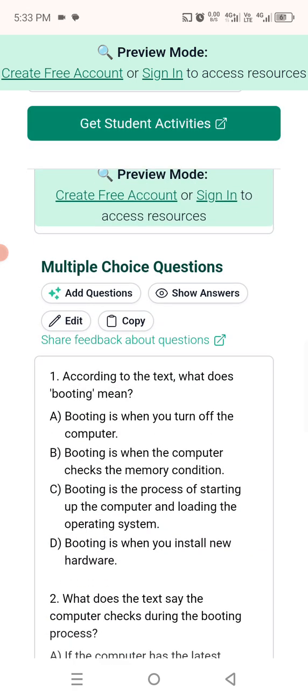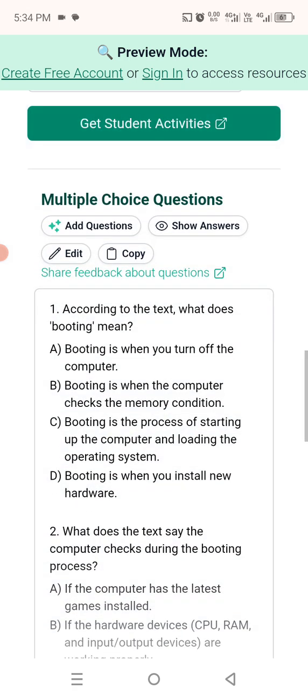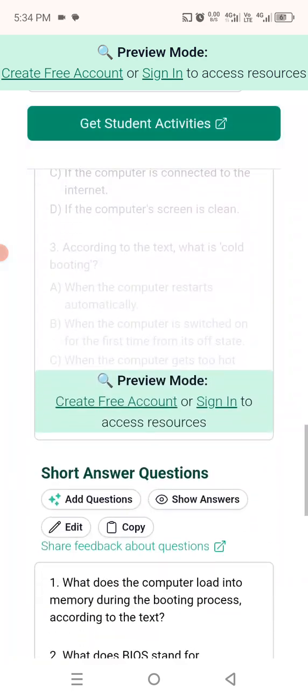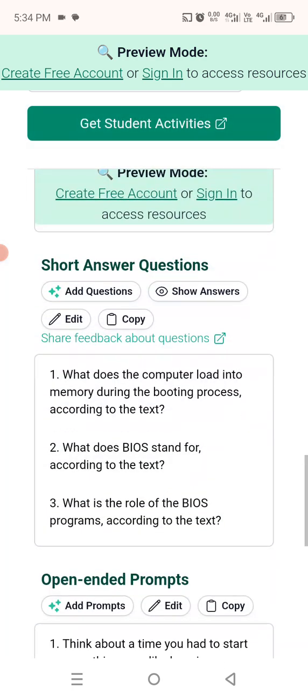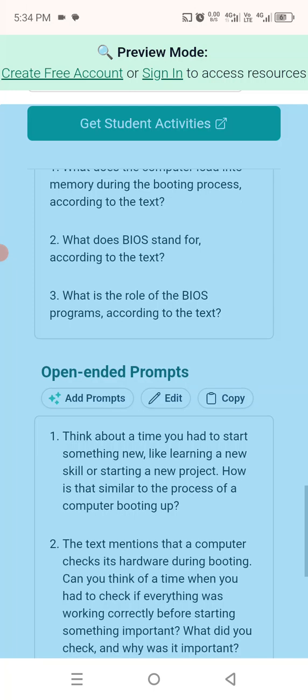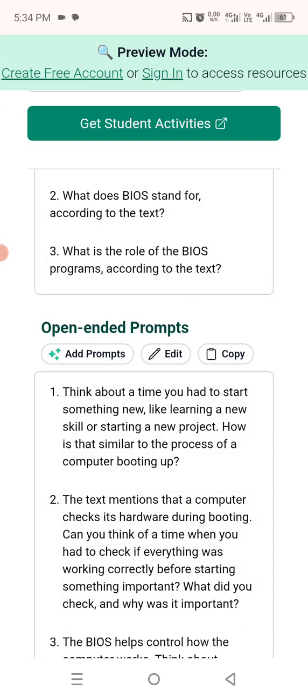you have multiple choice questions too for the students. You have short answer questions, that's for theory, that's questions for theory. You also have open-ended prompts. So this one is going to engage their critical thinking very, very deeply.